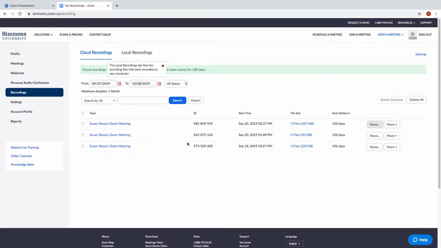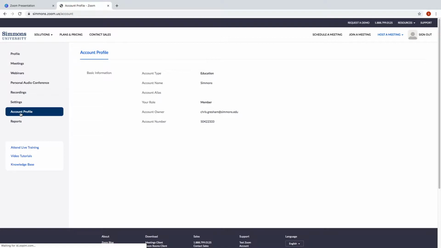All right. So this is where your cloud recordings will go, and the settings page, this is your account profile. Let's actually go here first. This just gives you the general information about the Simmons account. All right, and then the settings.